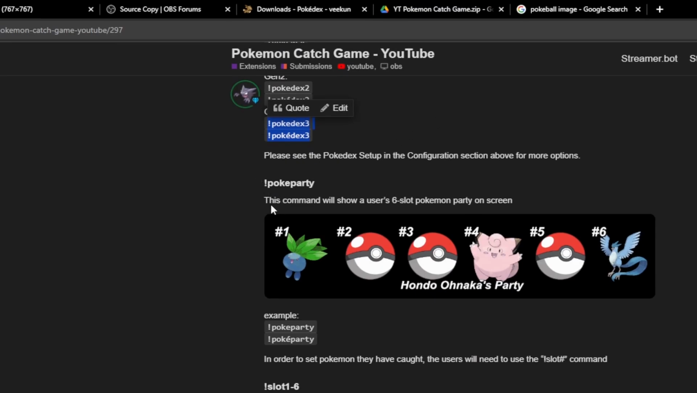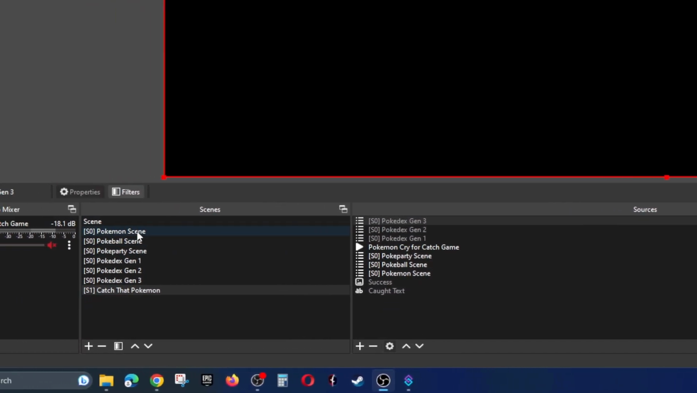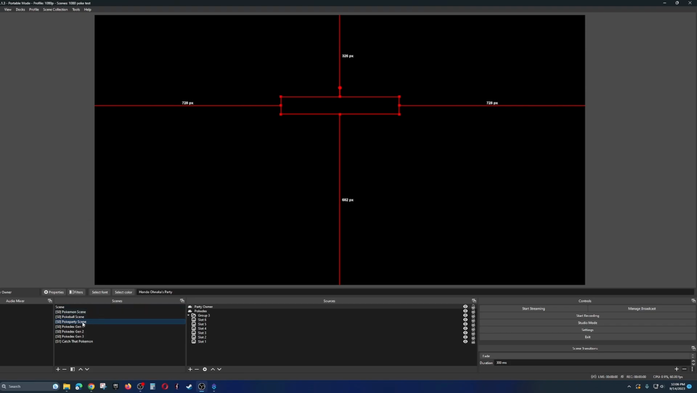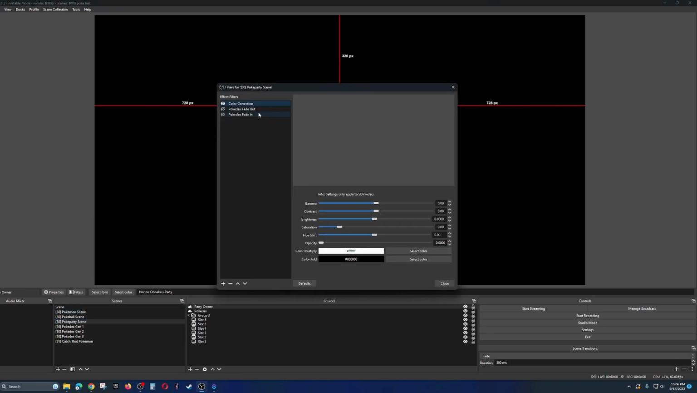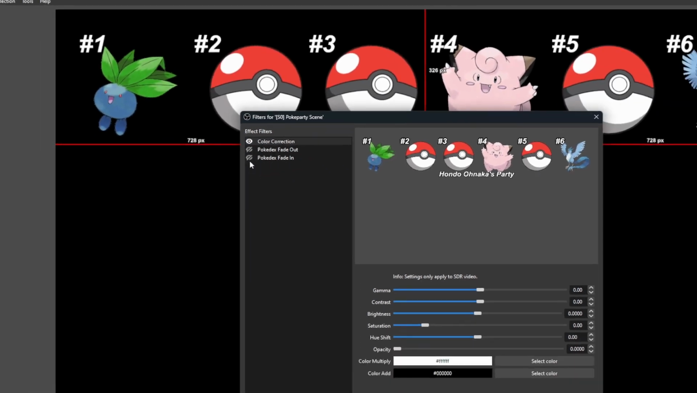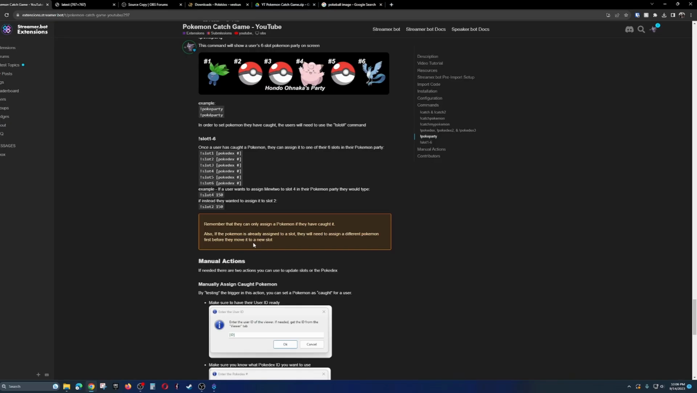We have Poke Party. This command will show a user's 6-slot Pokemon party on screen. This is just from the Poke Party scene in OBS. You can see it doesn't show anything here, but if we go to our filters and then to Pokedex Fade In, just what it's called, you can see it fades in and it's kind of like an overlay there. And that's all triggered through Streamerbot.